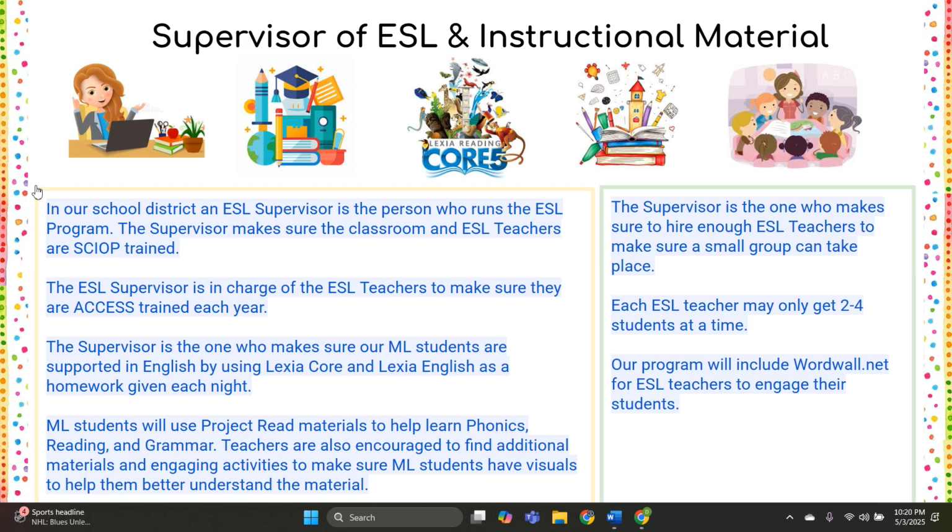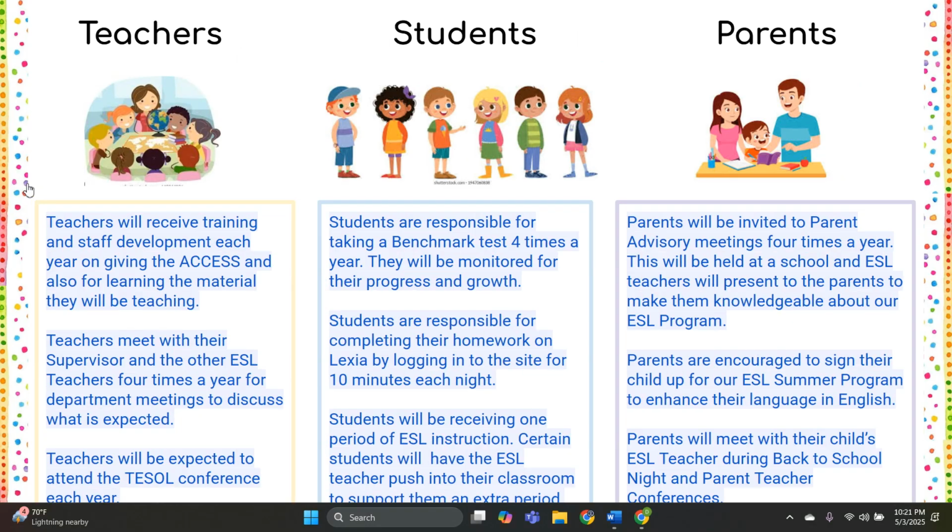The supervisor is the one who makes sure to hire enough ESL teachers to make sure a small group can take place. Each ESL teacher may only get 2 to 4 students at a time, and those numbers, of course, are ideal. Our program will include WordWall.net for ESL teachers to engage their students.